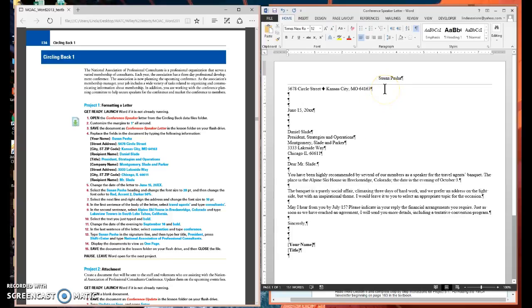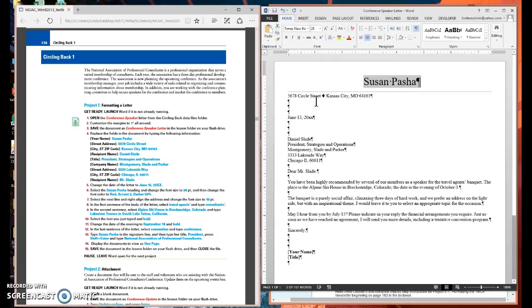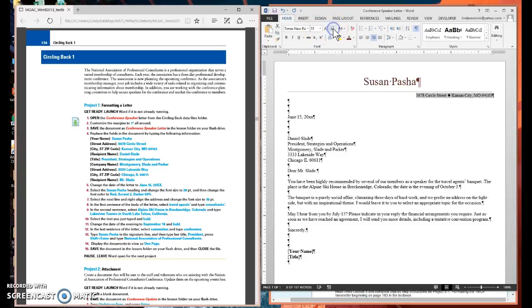And now I'm going to make some changes just in the way it looks. I'm going to take Susan Pasha and select that. I'm going to change the font size to 28. This is my heading and I just want it to look a little different. And I want to change the font color to Red, Accent 2, Darker 50%. I'm going to select the next line here, right align this information, and change the font size to 10.